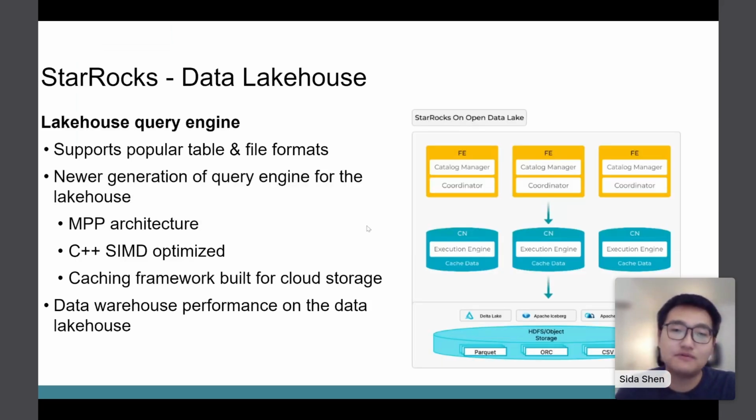Let's get started. So first, StarRocks use cases. Two use cases. So the first is as a query layer for the open data lake, for data lakehouse, right? So StarRocks has native support for popular table and file formats. Table formats such as Delta Lake, Apache Iceberg, Apache Hudi, and Paimon, right? And file formats such as Parquet files and ORC files.